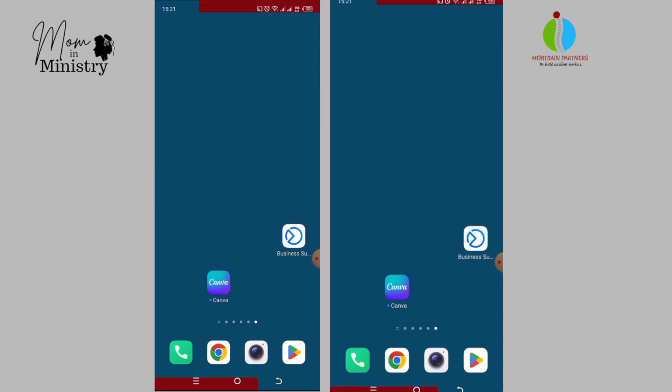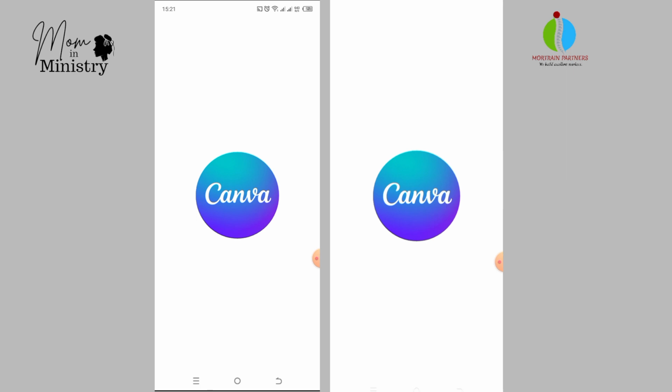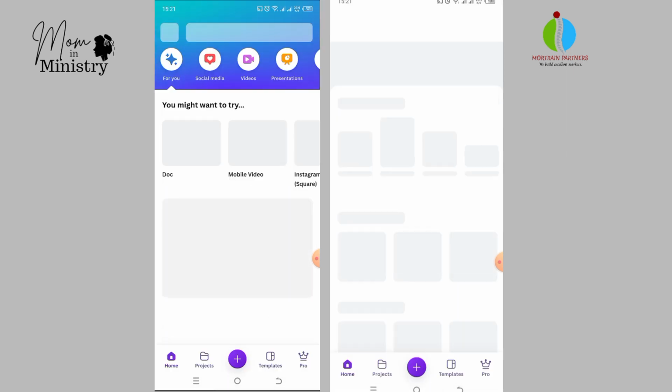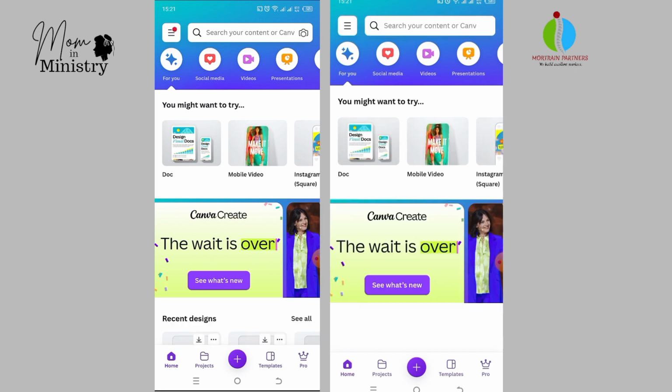So you basically go to your apps, choose Canva, and then it should quickly bring you the first interface, and your interface should have a search panel up here.